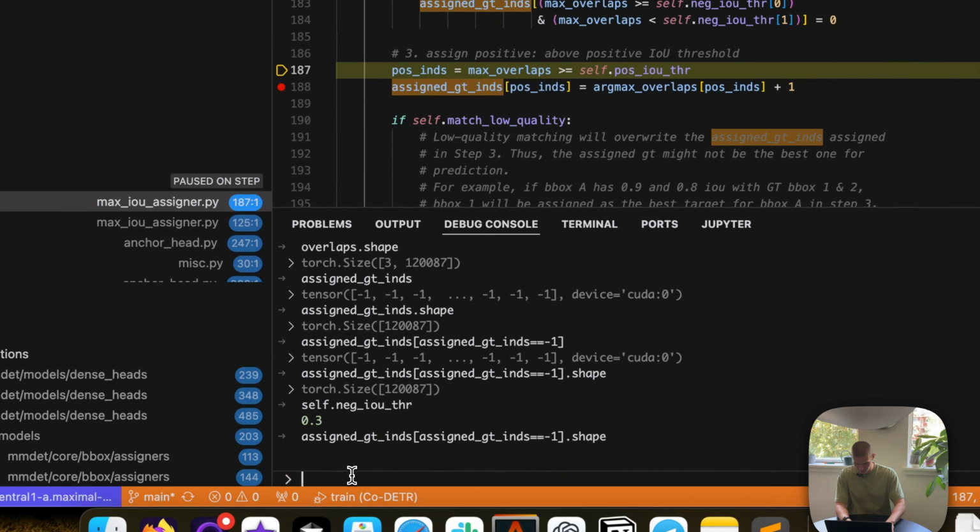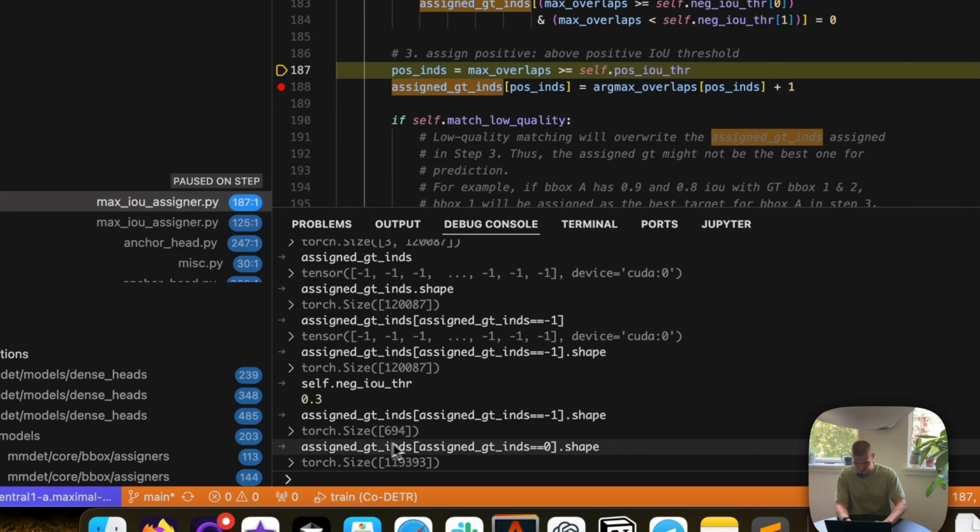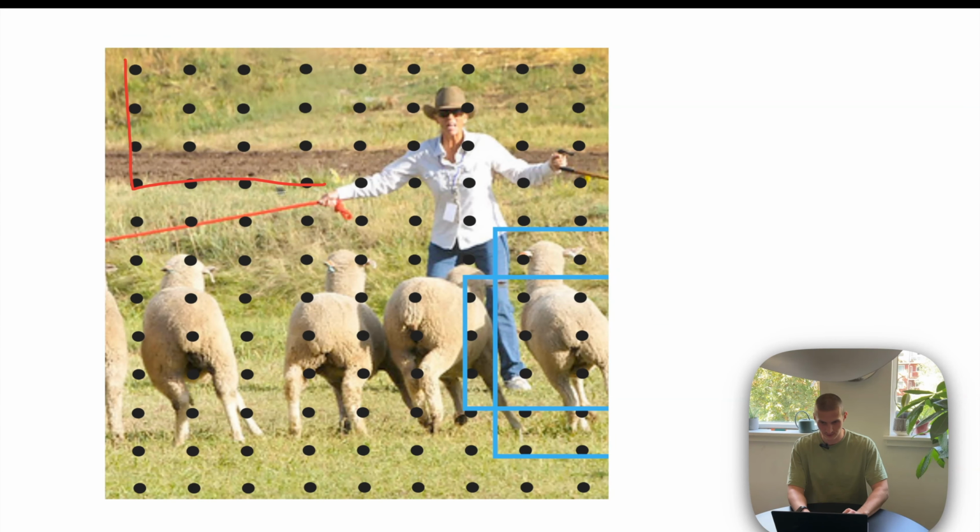Right, so now we have the shape of unallocated objects, and that's just 600. And for those that were assigned as negatives, we have 119K, so almost all of them are negatives. So basically negatives are anchors that were not really matched to anything, and we check that the IOU to something is below 0.3. So what we're basically saying is, for example, this potential bounding box does intersect with some object, but not that well. So we're really not sure what is going on in this bounding box, so we just throw that away.